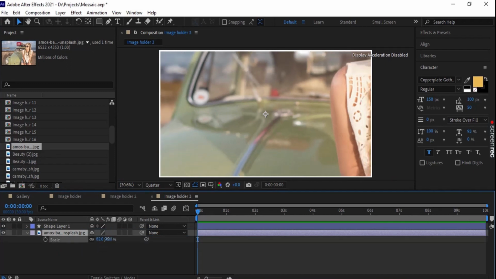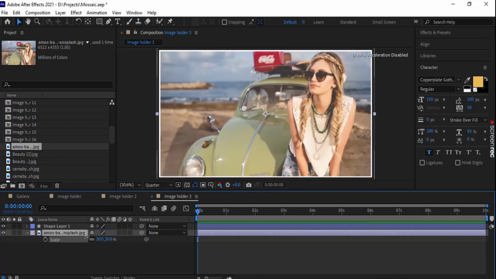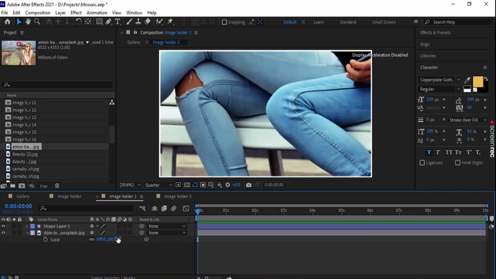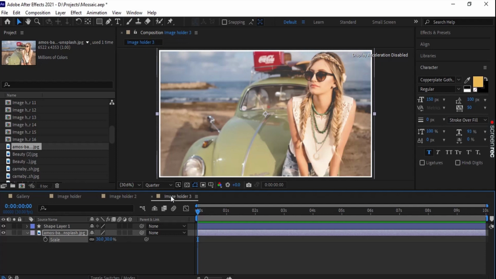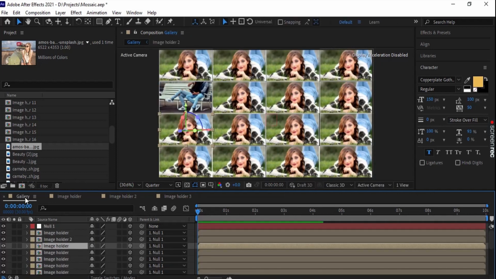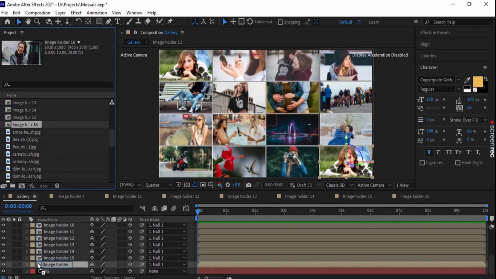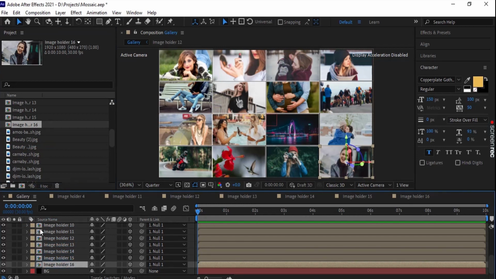Let me resize the scale. Now go to the Gallery composition and select Image Holder 3 and replace it with Image Holder. I am skipping this part so that you do not need to waste your time.